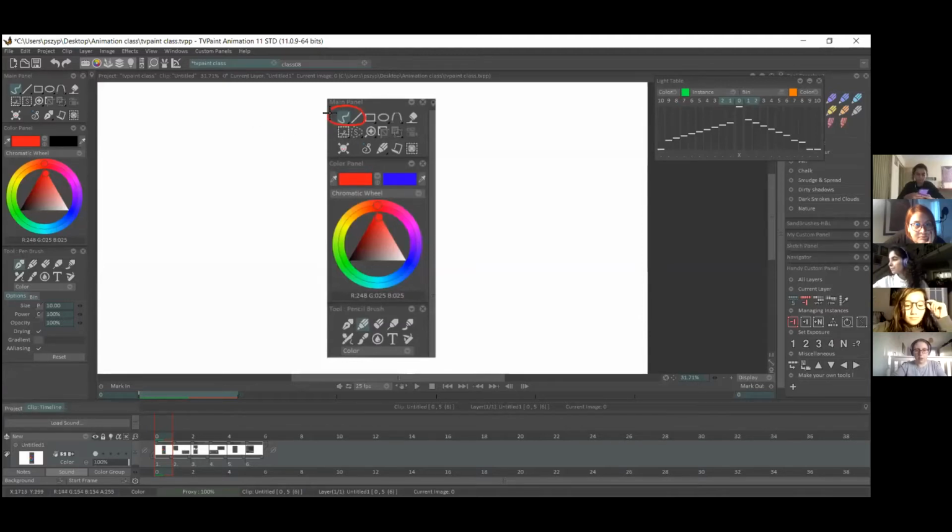So, the squiggly line, this is just your normal brush. And then the straight line is to do the straight lines. And if you hold shift, that way it will keep the line straight. So if you want to do like a ground layer, that's how you do it.